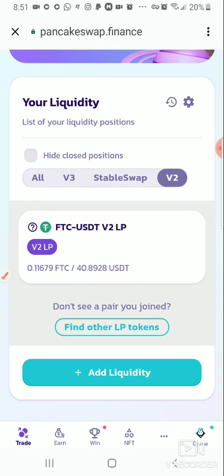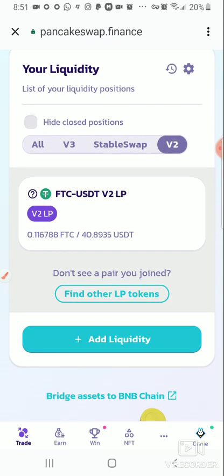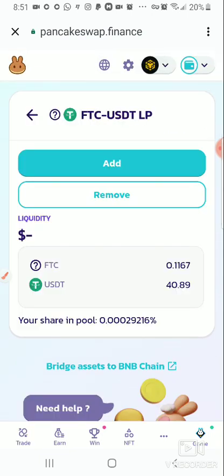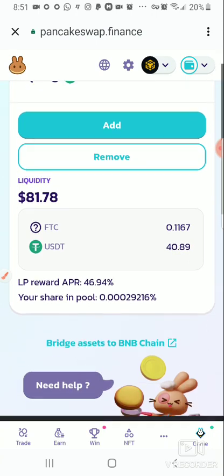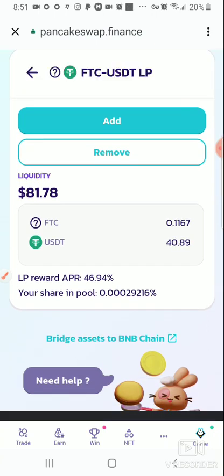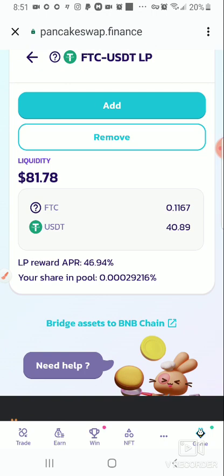So there's my contract there in the middle, FTC, USDT, V2LP. That's my contract. I can click on that contract to see the details of my contract. See the total liquidity there is 81.76. It has FTC in it at 0.1167 and USDT at 40.87, roughly half and half, right?